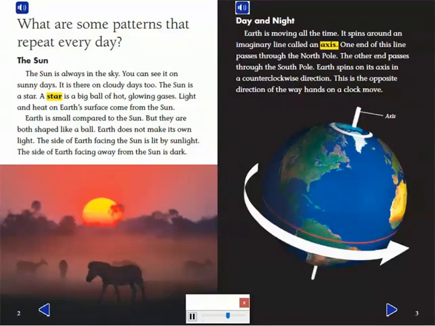Earth is small compared to the sun, but they are both shaped like a ball. Earth does not make its own light. The side of Earth facing the sun is lit by sunlight. The side of Earth facing away from the sun is dark.